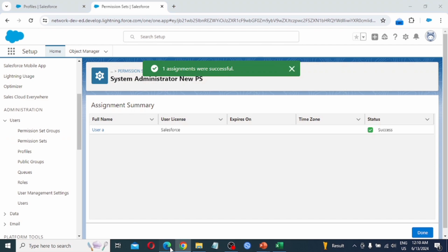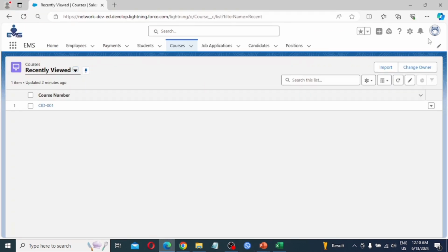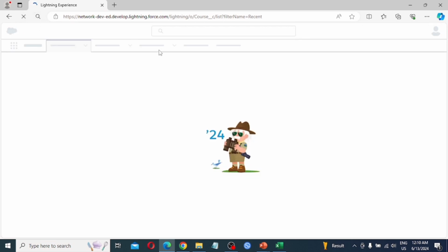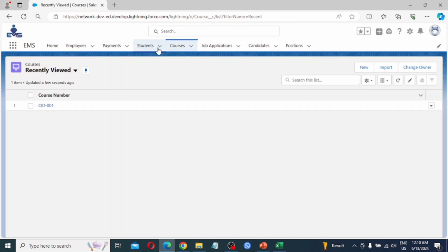So again go to the user A account and reload the page. Now we are able to see the New button. Like this we create the permission set and assign it to the user who needs some extra set of permissions at the given baseline level of access.